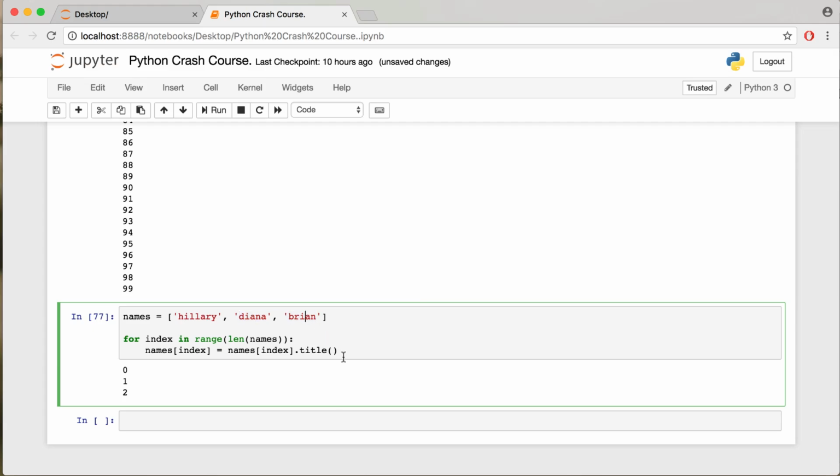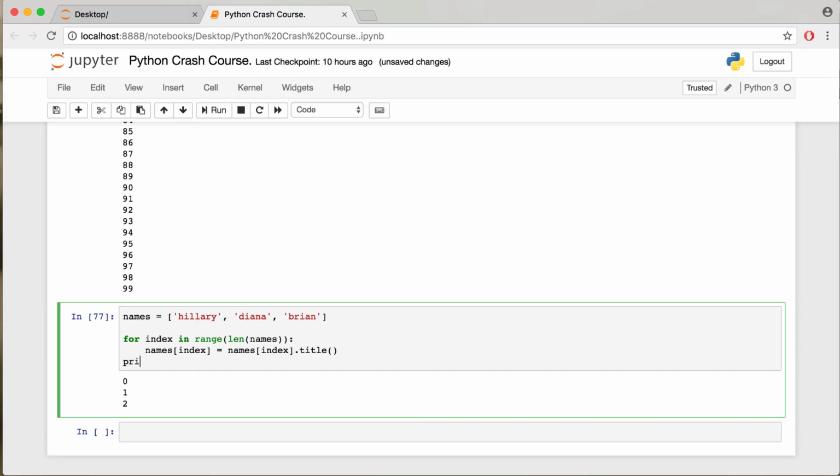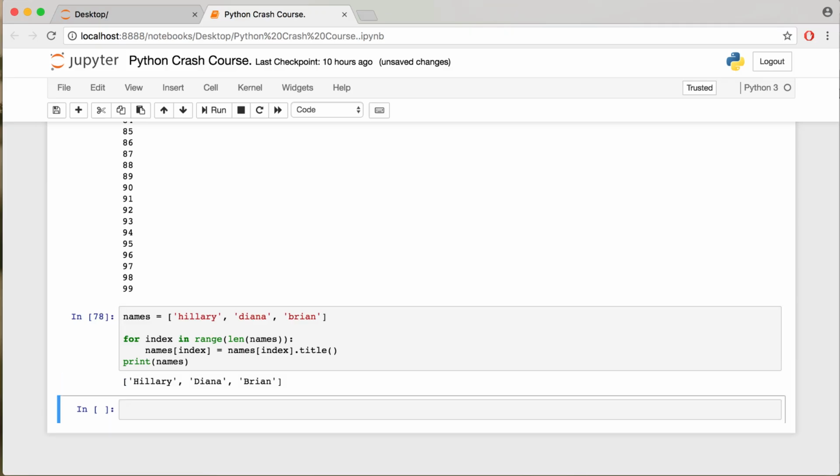After the for loop, once you're done modifying the list, we're going to print names. Notice how there's no indentation here, because this print statement will occur after the for loop. It doesn't belong to it. Let's run the code. And there you have it. It iterates through the list 3 times, capitalizes each element, and then prints the updated version.